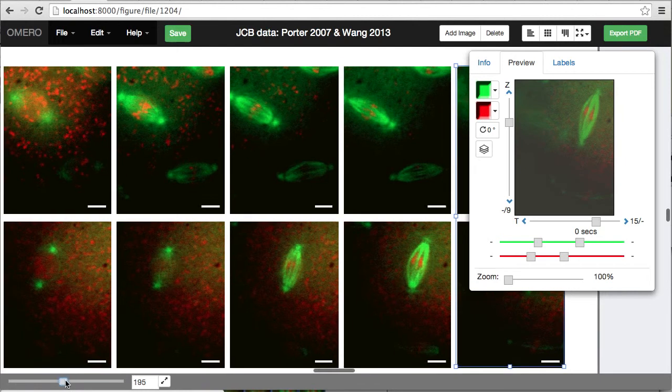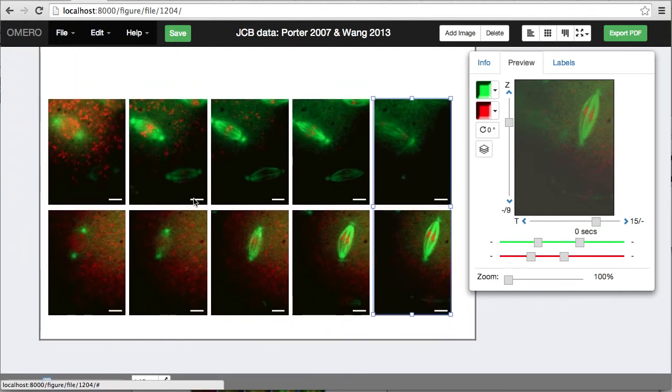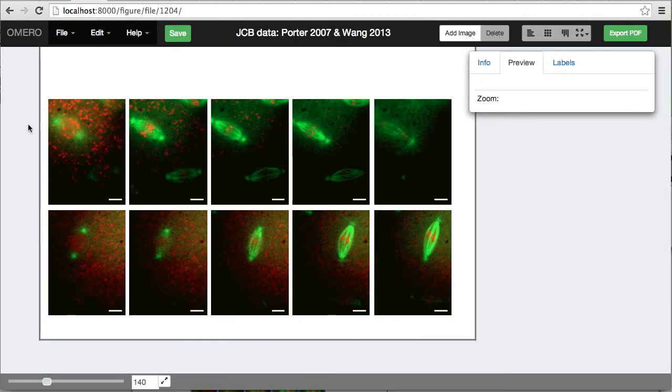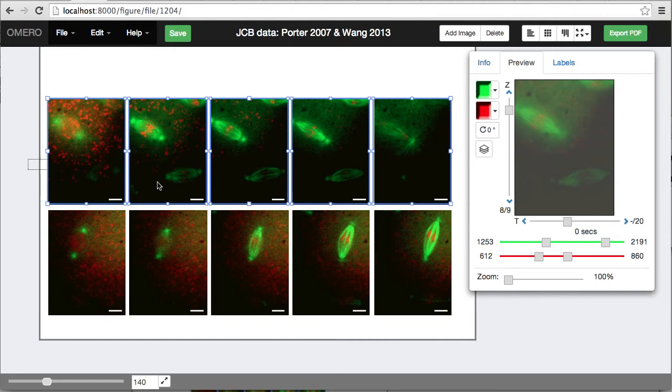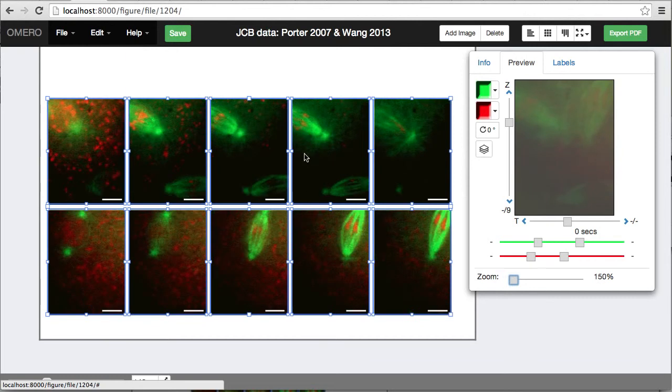Just zoom the figure out a little bit, bottom here. Okay, now I'm going to select all of the images and I'm going to zoom in a little bit more. Again, I'm zooming the same amount in all of the selected panels so that I can still make comparisons of length between the two different images.